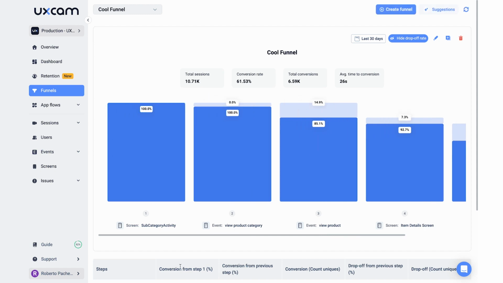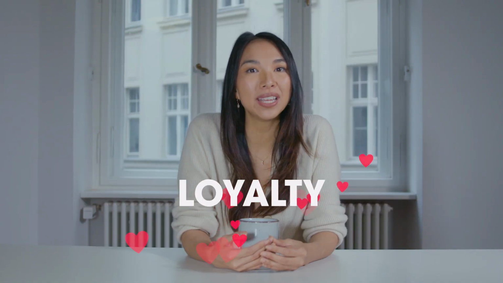Now that the funnel's set up, it's ready to provide you with invaluable insights into your user's journey. Retention analytics is a powerful tool that measures how well your app retains users after their initial visit. It's not just about getting users to download your app, it's about keeping them engaged, ensuring they return time and time again. This is crucial because it highlights user satisfaction, loyalty, and the overall value your app provides.